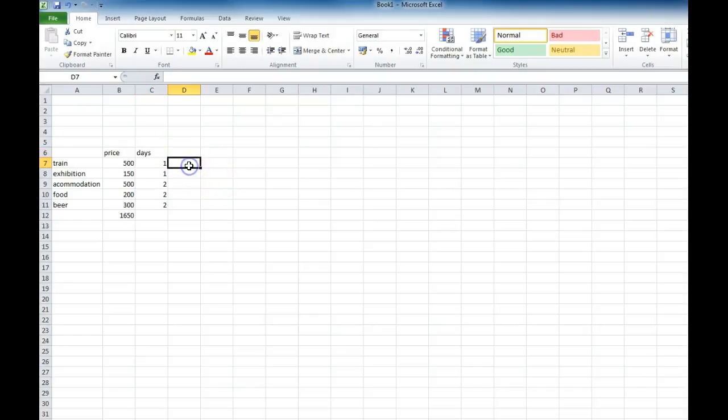So I can make a very simple computation and say 500, and I multiply, that's the star, and I say for this one. And then I get 500, that is quite straightforward. And I could do exactly the same for all the other fields. Let's see, I can do here.